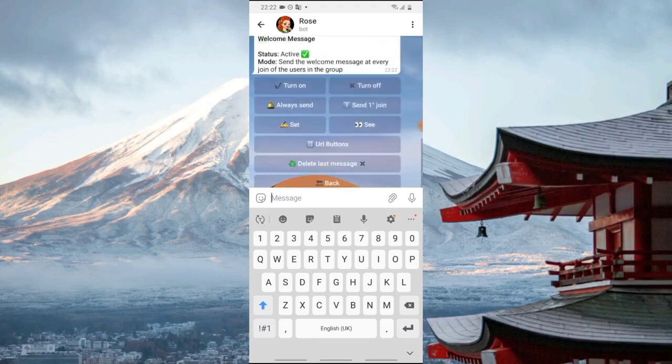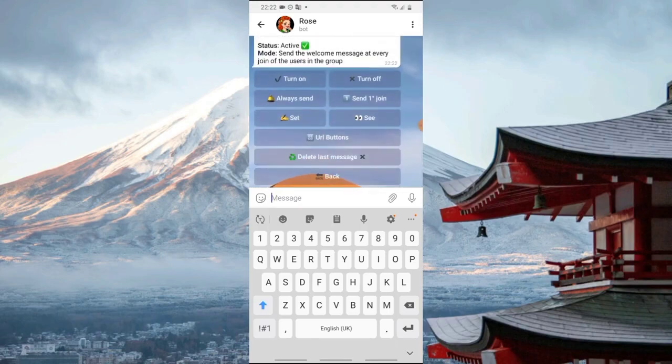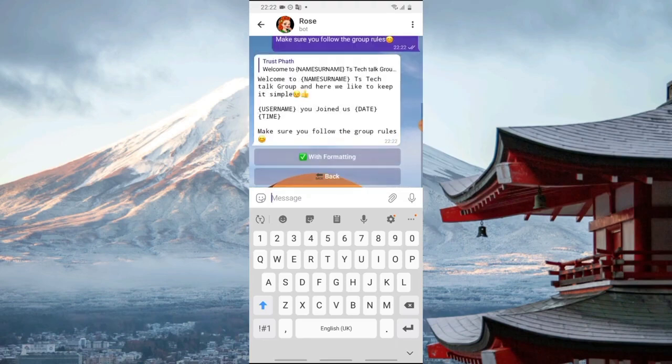Now let's go ahead and back out if you're done with that particular setting. If you also want to leave a URL button, you can go ahead and click on this URL to set a particular URL. And also if you want to see the way it displays, just click on C, and you can notice how it displays. It says welcome to, that's the username, TS Tech Talk group. Here we like to keep it simple, blah blah. So it's going to display exactly like this whenever a new person joins the group.